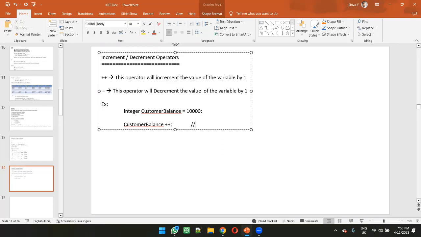The value will be incremented by 1. Means 10,001. Next, customer balance minus minus. I want to decrease the value. As of now we have 10,000, then 9,999 rupees. 4 nines. Got it.